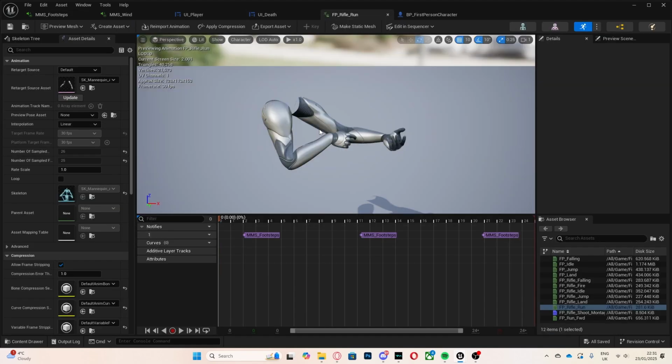And then I use the first person arm movement to indicate when the player is actually stepping on something. So each time the hand moves down or up, they make a step.